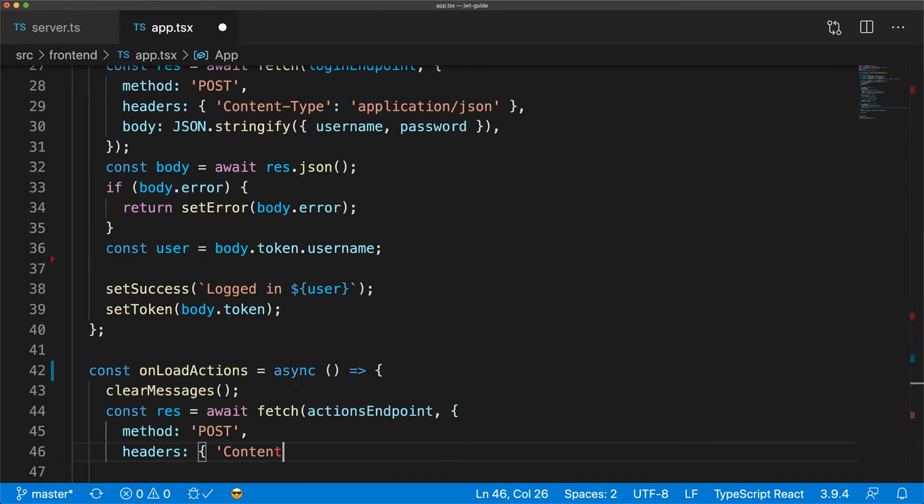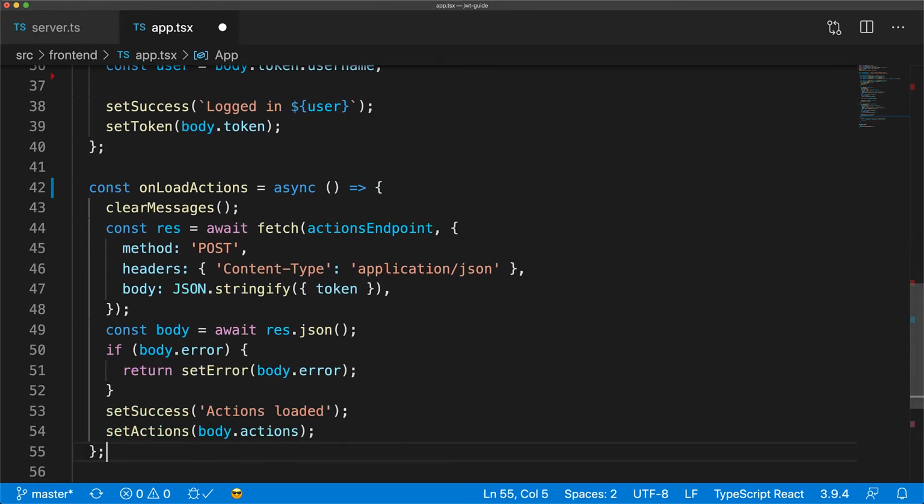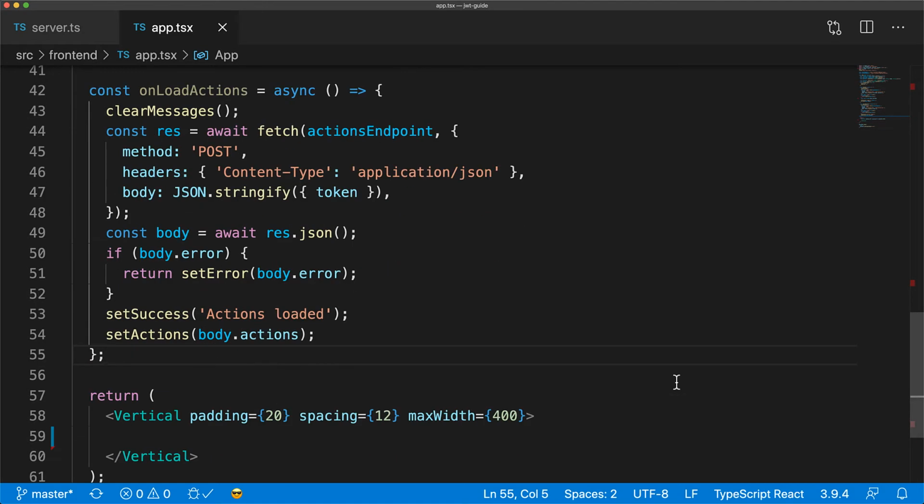Next up is the utility for the actions endpoint. We simply send the token to the server as a part of the body of the request. And if it succeeds, we load the returned actions into our action state variable. And with the state logic completed, we can now work on the rendering of our application.